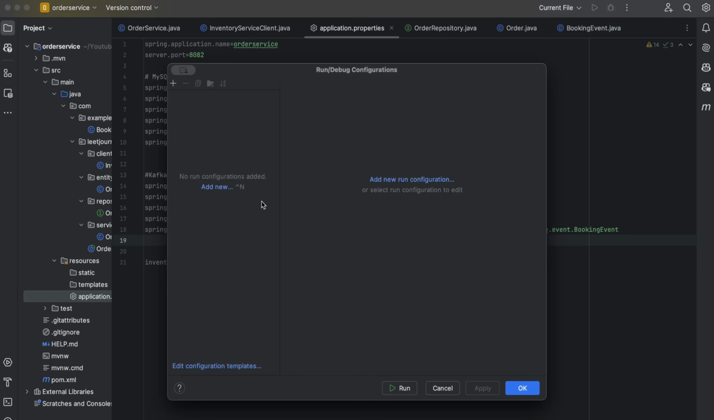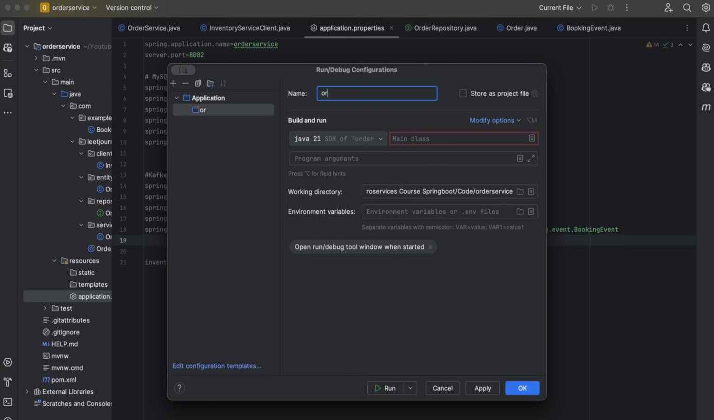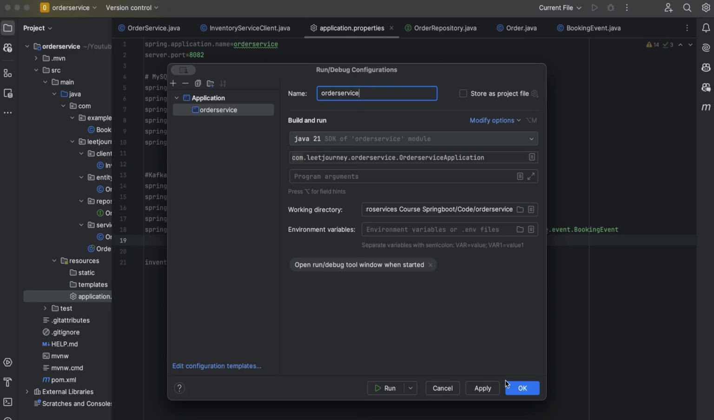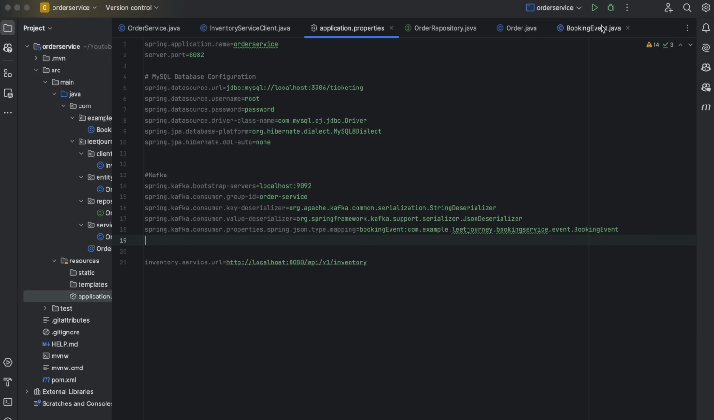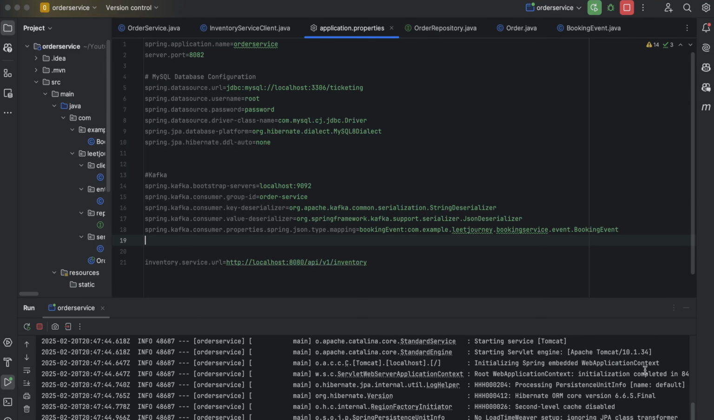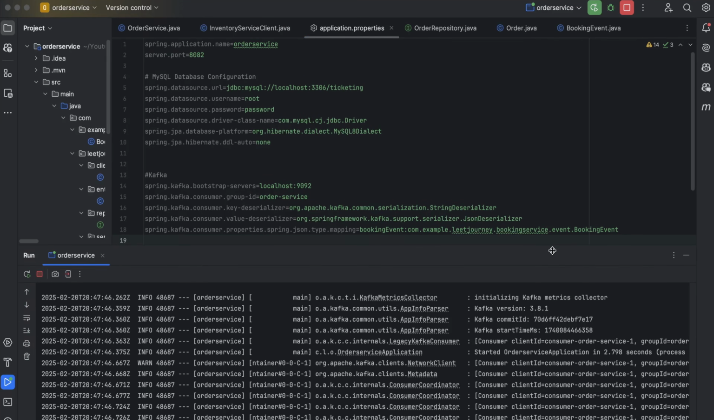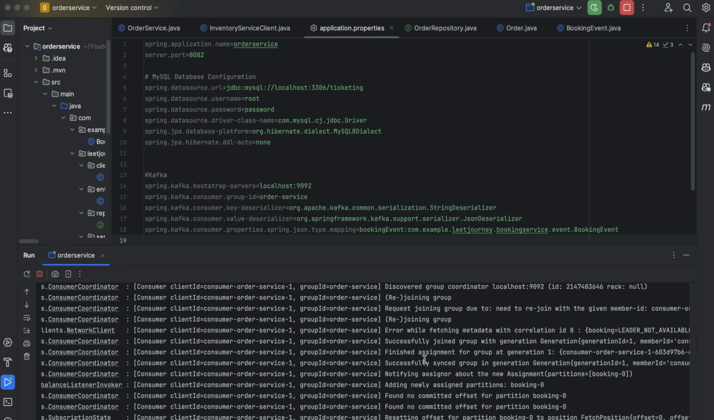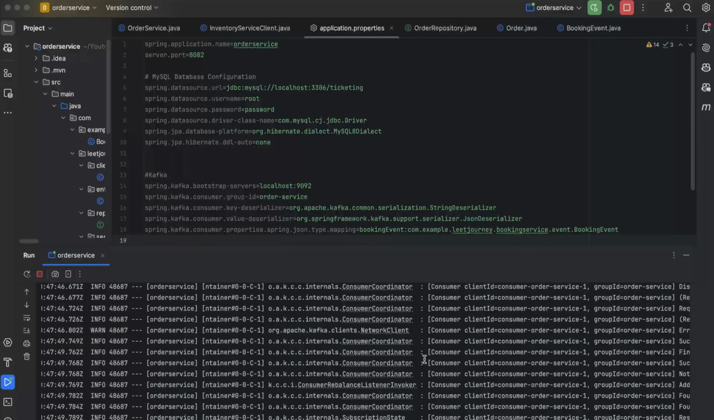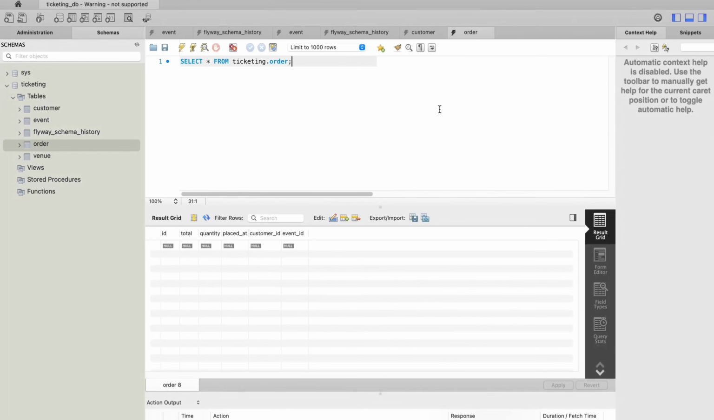So we need to create a configuration, call it order service. We want to run the main class. Apply, okay, and let's run. Hopefully there are no issues. Okay, so looks like this is running correctly. Let's go to MySQL Workbench and let's make sure there are no orders. So there are no orders.